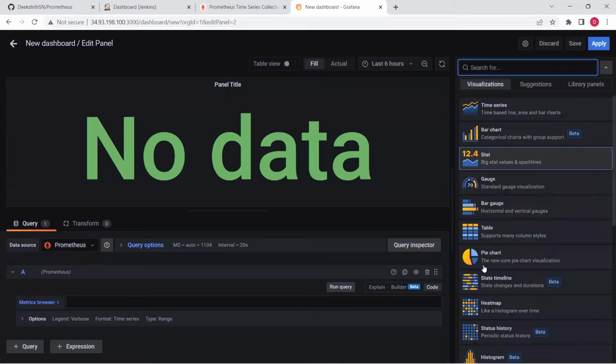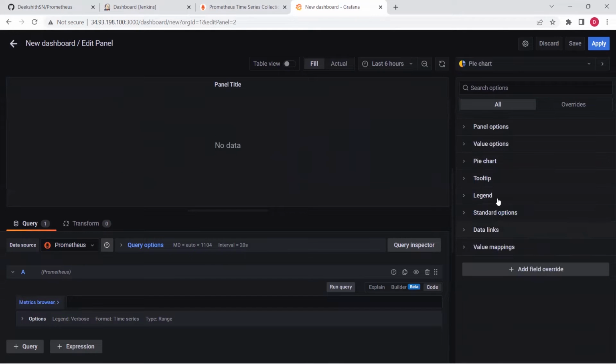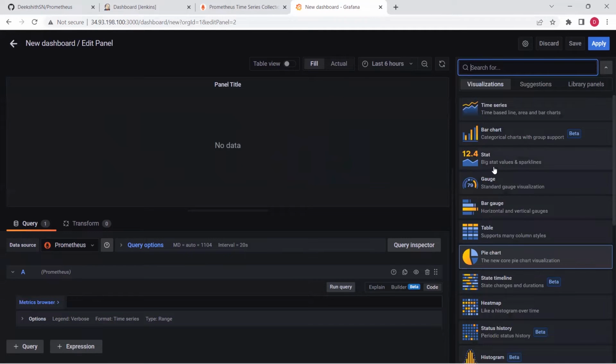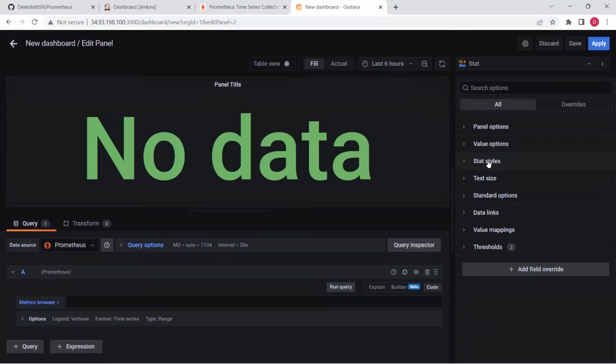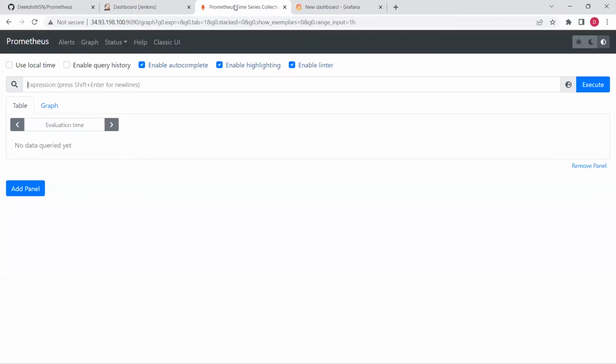So if I change it to pie chart, you can see that the options that I might get will definitely change. Now I'm interested in stat panel. So that's the reason I will take stat. And now Jenkins health, we will get it from Prometheus. So that's the reason I've selected data source as Prometheus. And now let me go to the Prometheus UI.